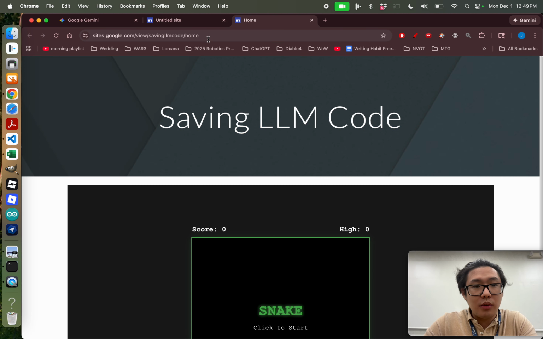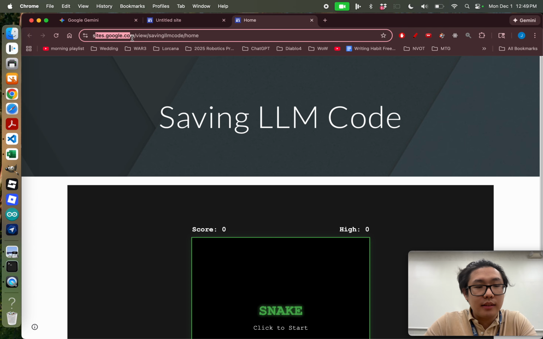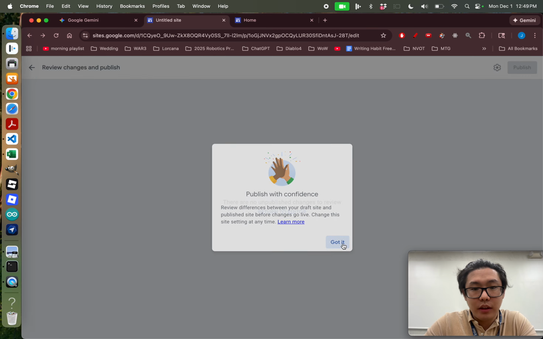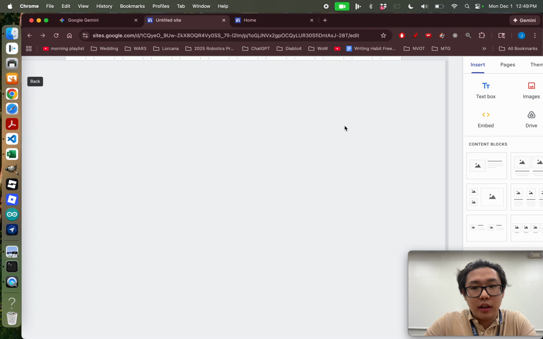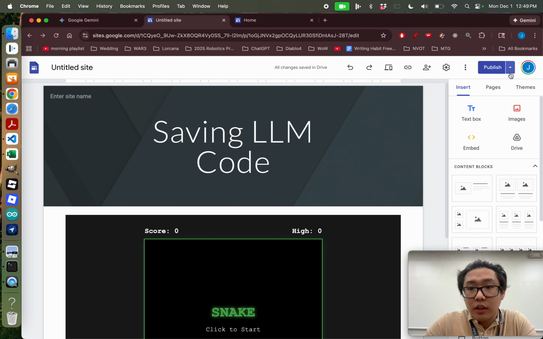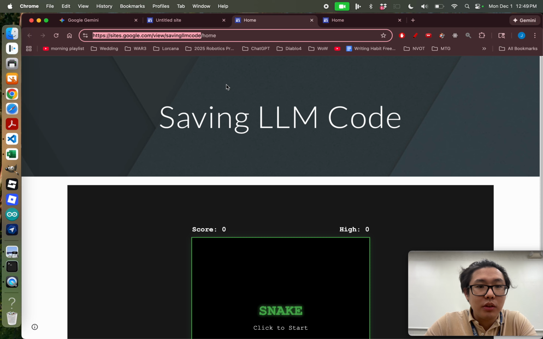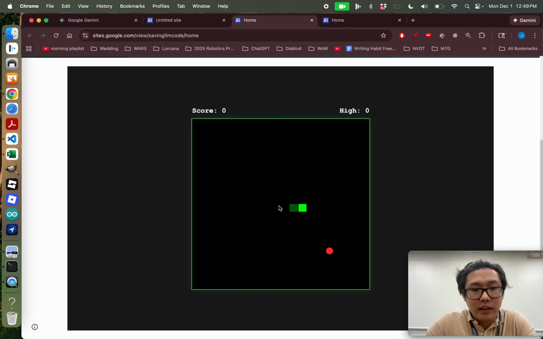you could type in, once again, sites.google.com with whatever your website URL is. So if you look over here and you take a look at the published site, you'll be able to see you don't need a /home, but you could actually copy and paste this for your websites. And now people could play whatever simulation that you actually have hosted by Google.